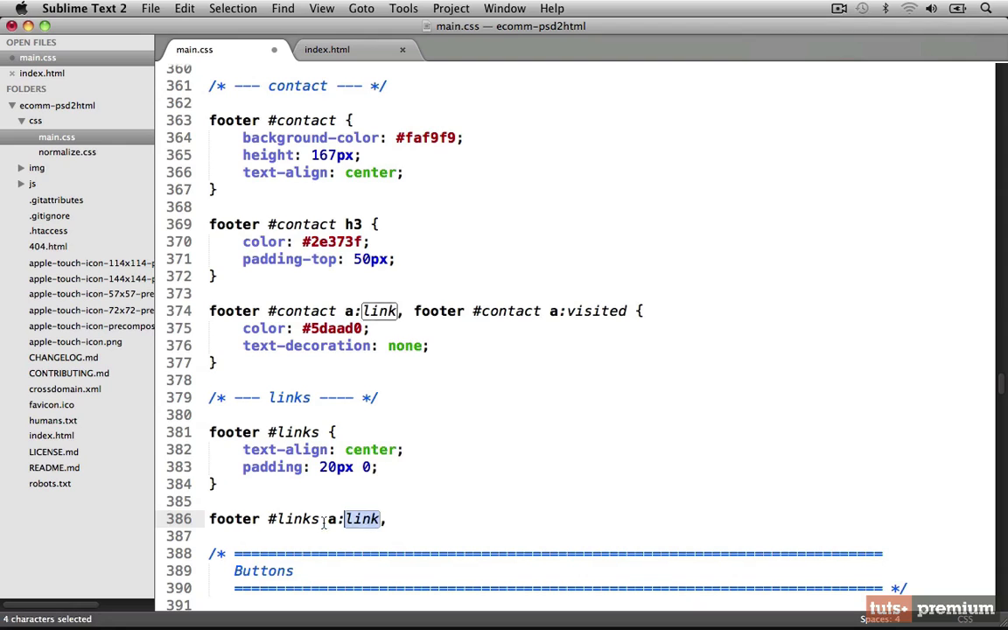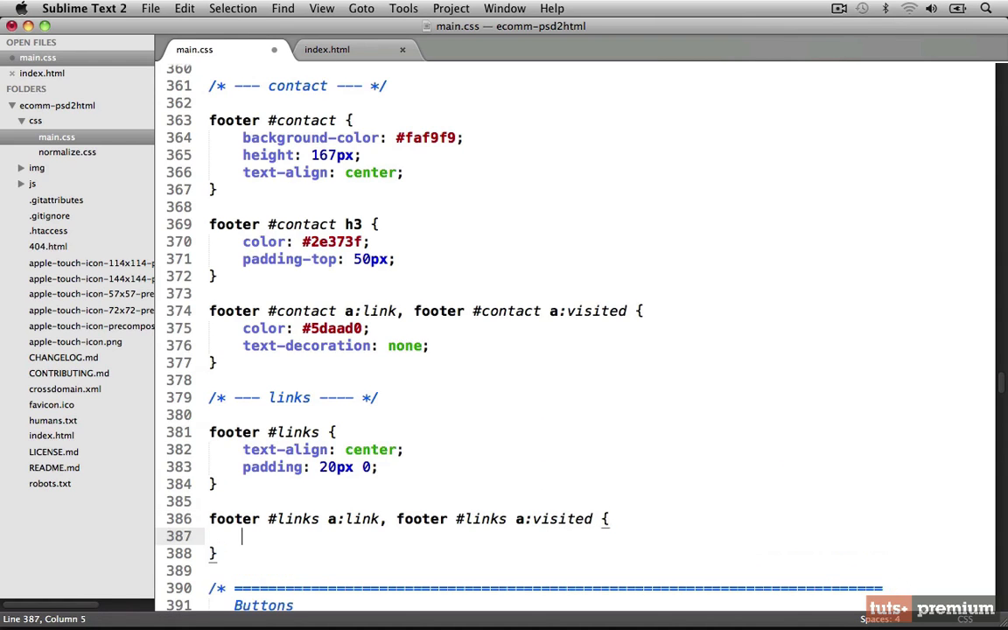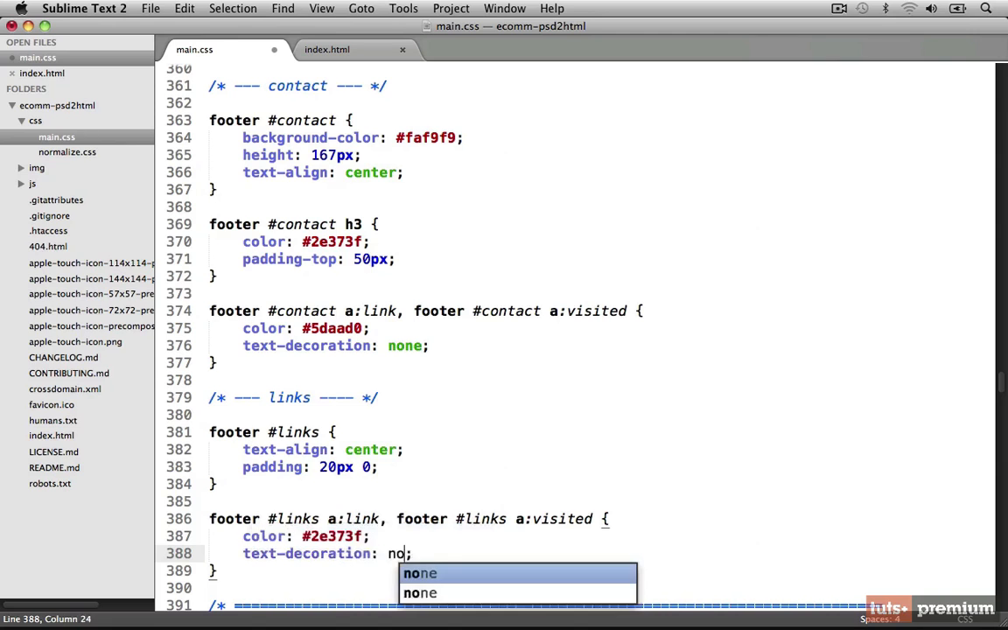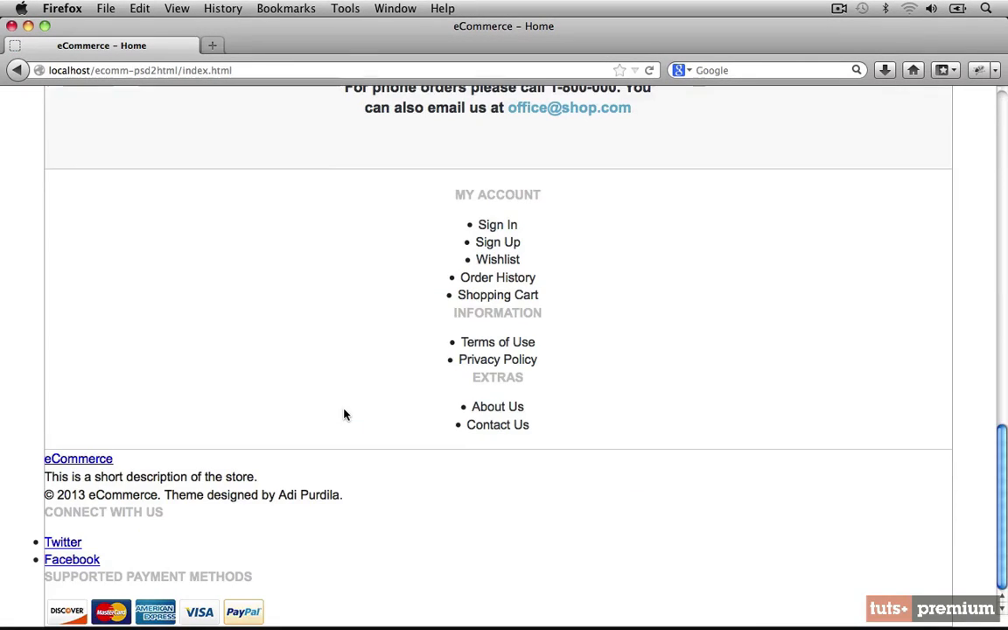And let's copy this so that we can style the visited state of the links. We'll change that to visited, and we'll set this to the dark blue color that we've been using, the same one that we used for the H3 heading. So we'll just paste that in here, and let's remove the underline by setting the text decoration to none. Let's save this and take a look at what we have so far. We'll refresh. There we go. They're centered.